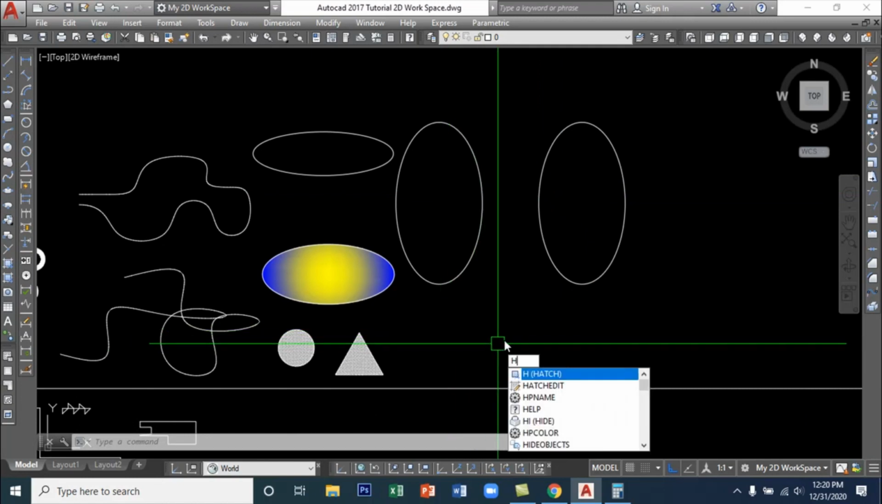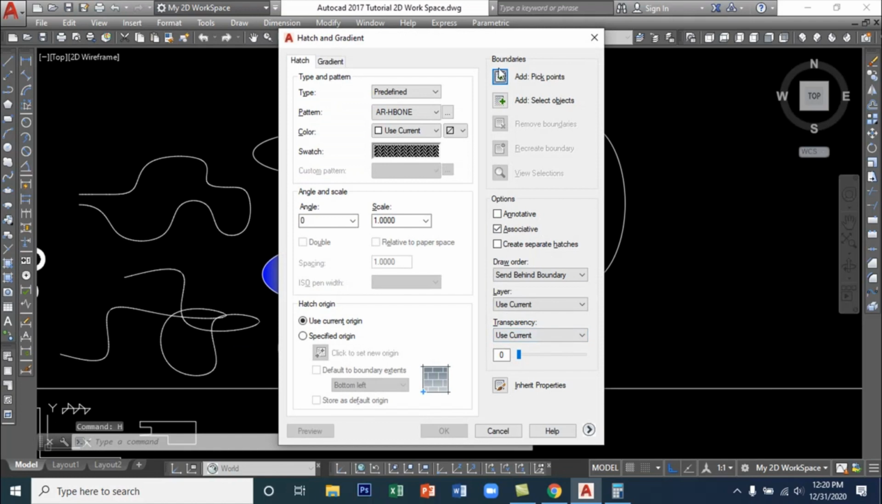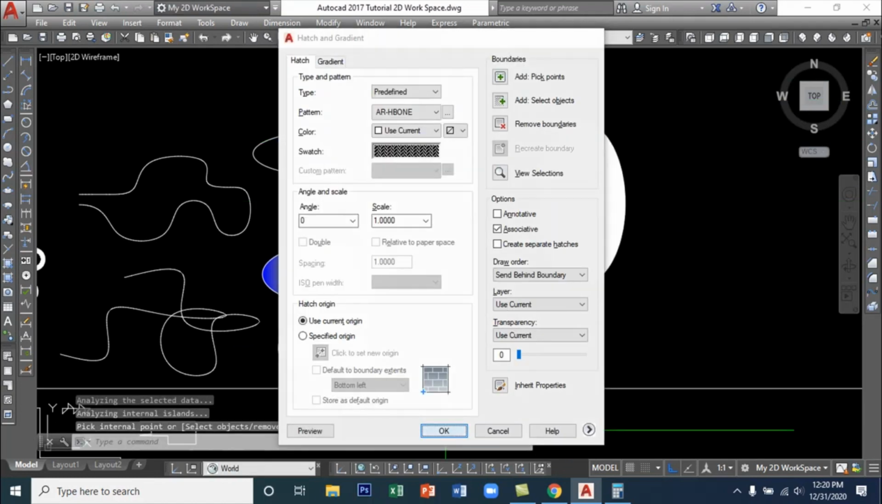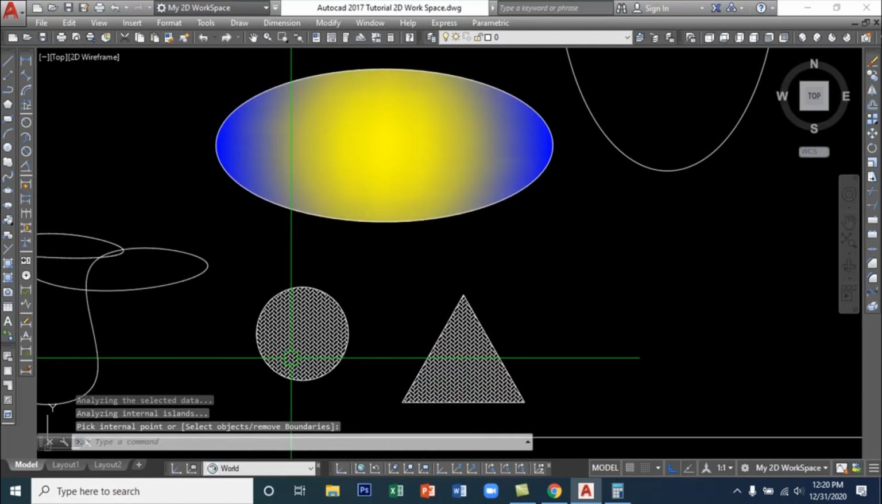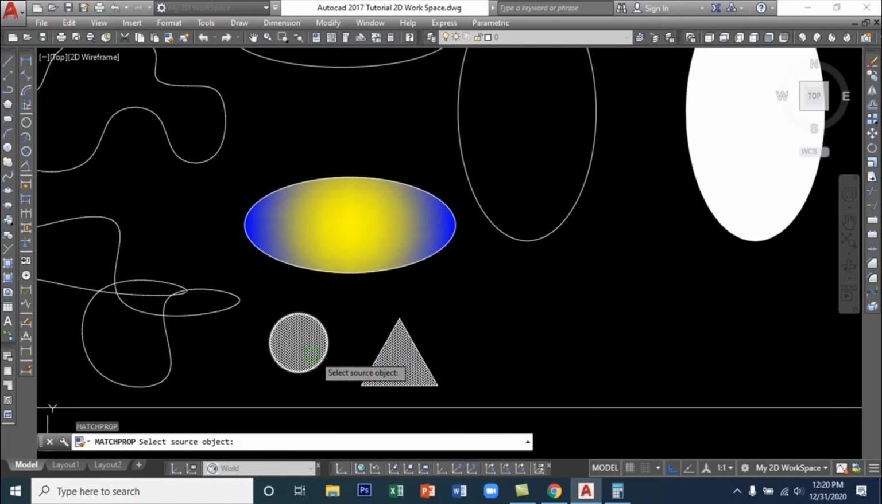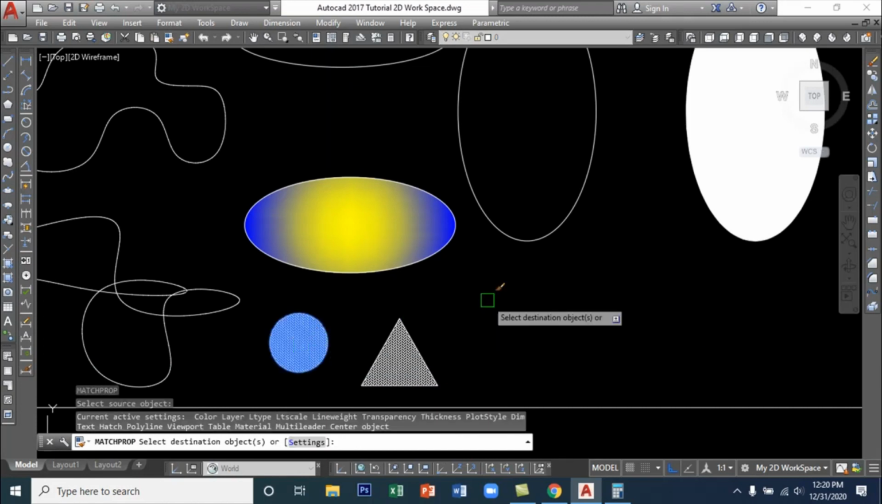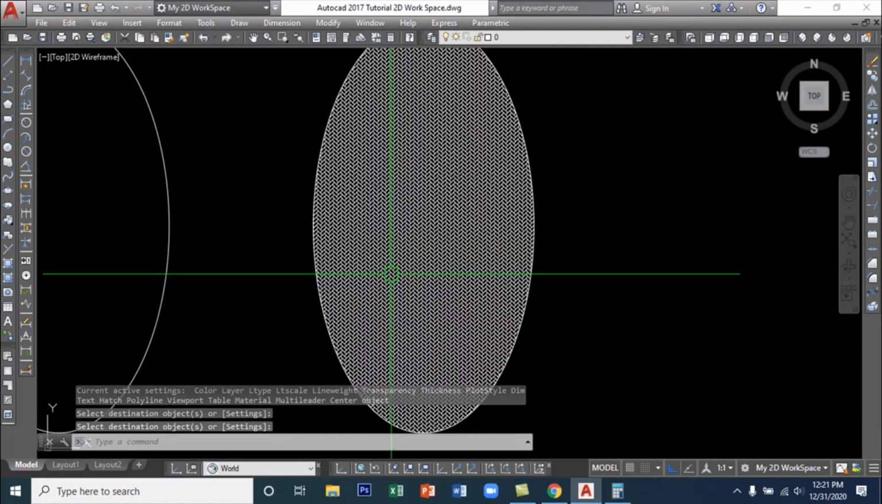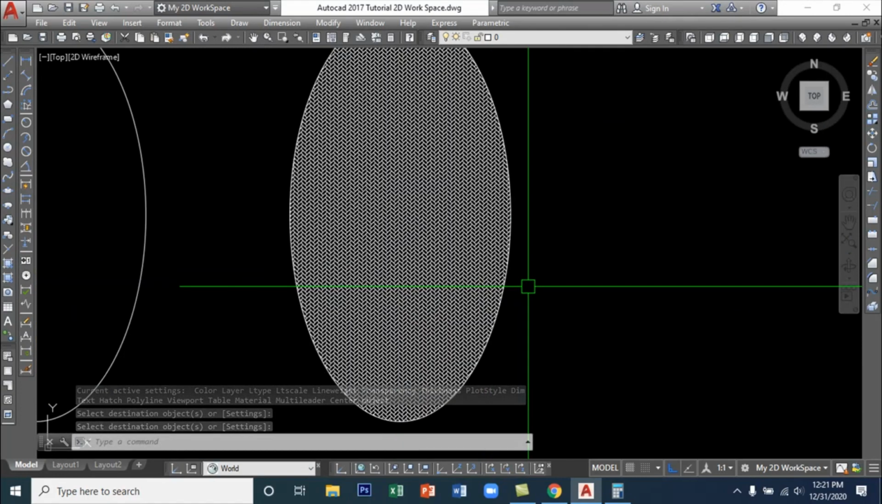Hatch. Okay, pick the points like this, and then enter. Okay, now I want to match properties, MA. So select the destination object. Yes, so now we have the same properties as this ellipse.